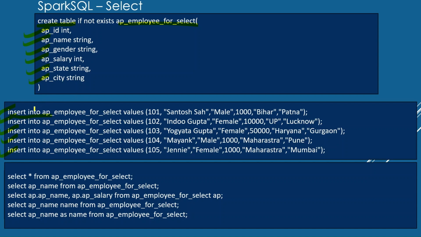Once this data is inserted in this table, I will show you the different ways of selecting a column of a table. This is the first way. If you want to select all the columns, then we have to put a star sign. If you want to select only one column, then we have to put the name of the column.